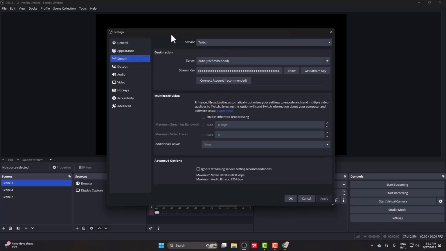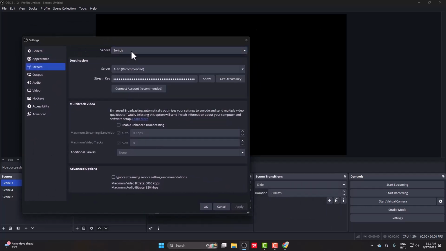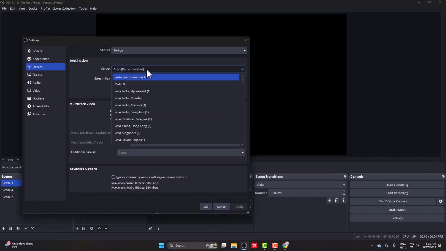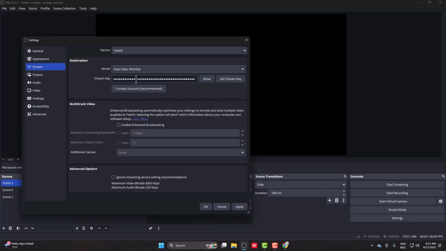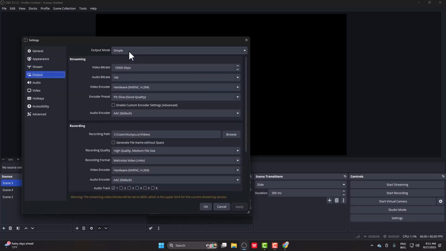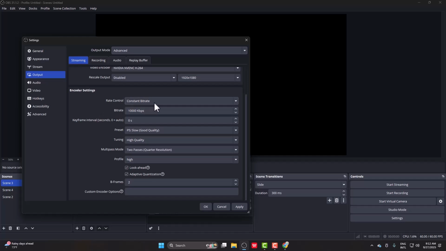So for example, on your stream, make sure that your service is right, make sure that your stream key is right. You could also choose a nearby server in order for you to go ahead and get a better latency in order to stream. And the other thing you can do is simply go ahead and play around with your output settings. Make sure it's on advanced. Put your bitrate on constant bitrate rather than variable bitrate, right? And make sure that your bitrate matches with your internet speed. If you have a very slow internet speed, you could be streaming anywhere from 3000 to 5000 kbps. But if your internet is good, 10K to even 15K should be fine.